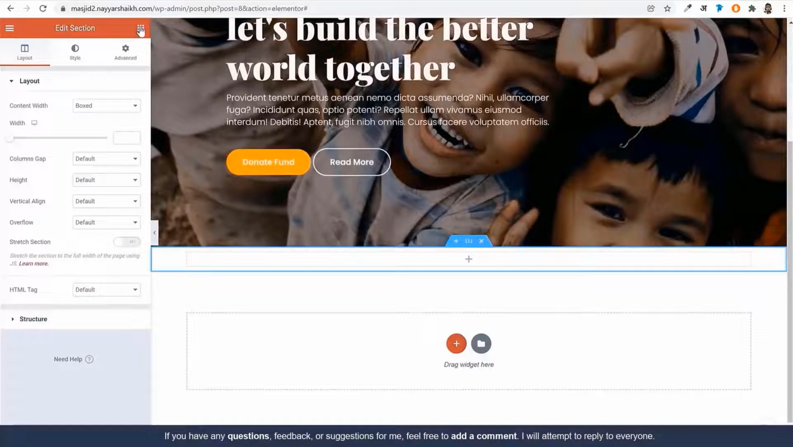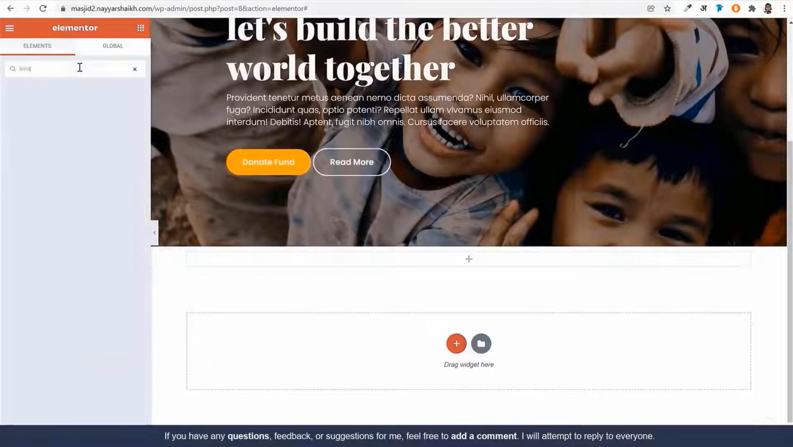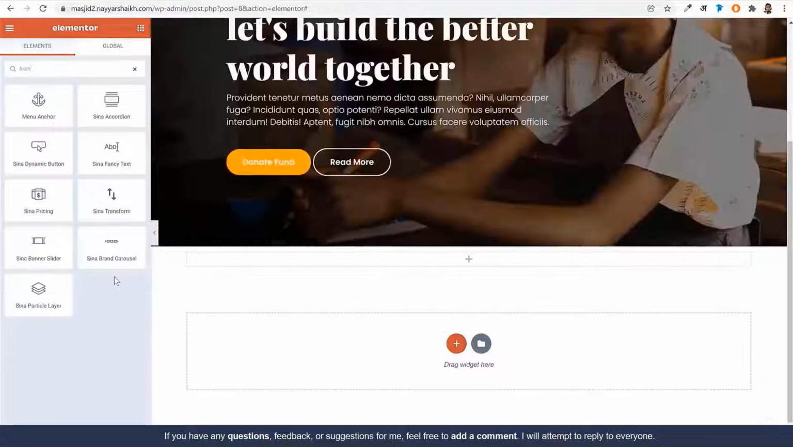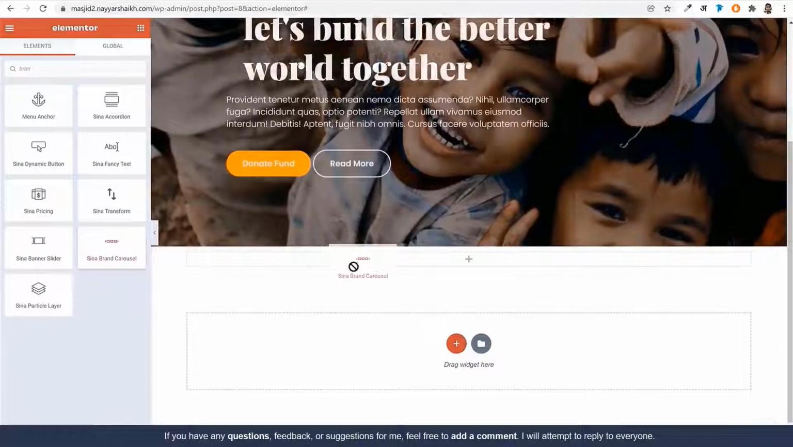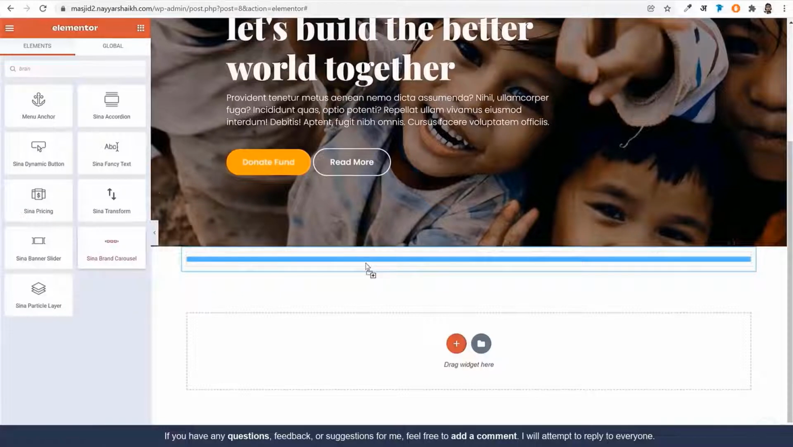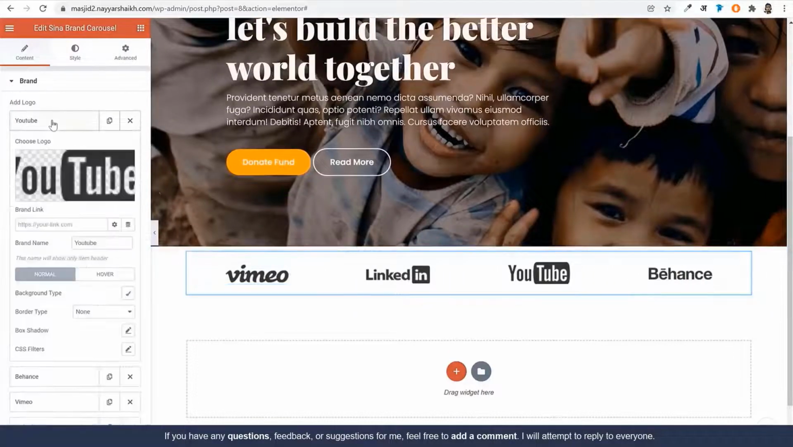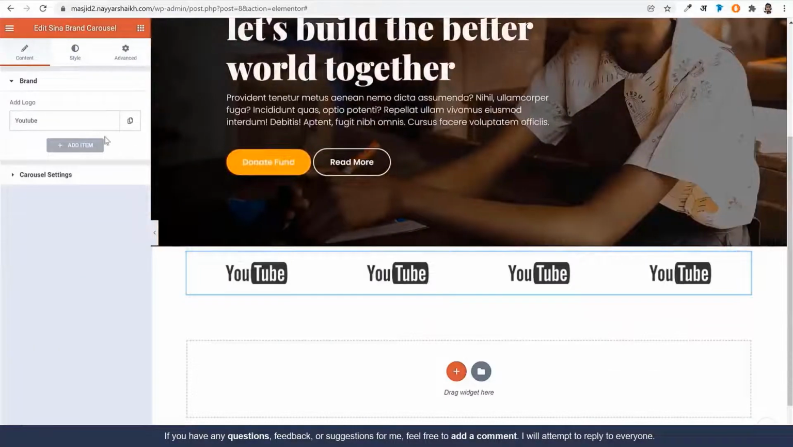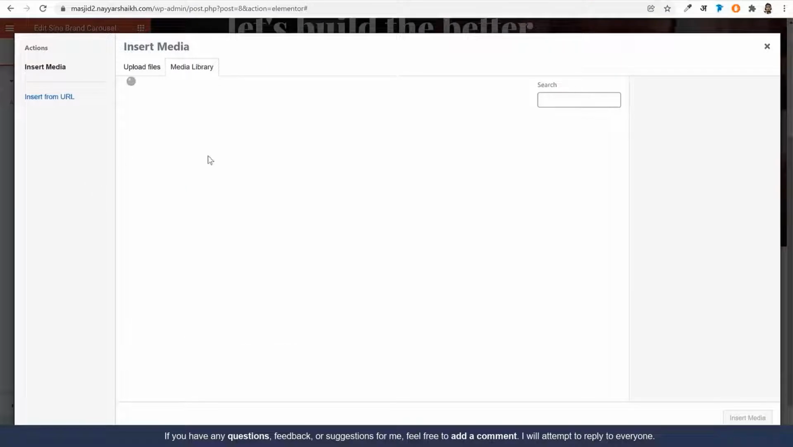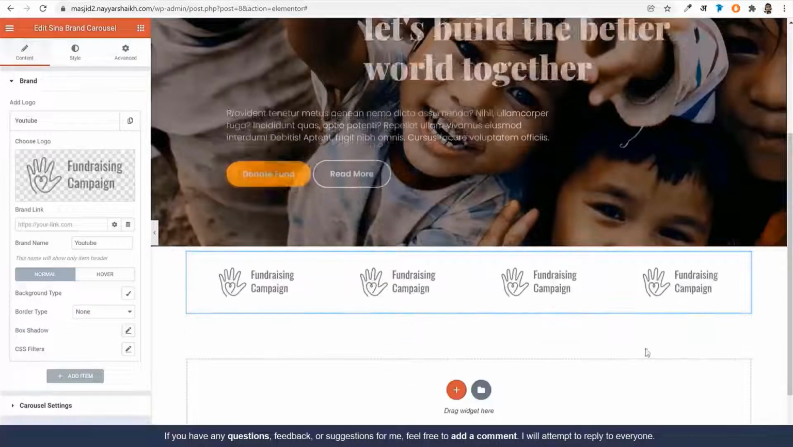Now in this, we want to add the brands element. So search for brand. You should see this one, the brand carousel. Drag and drop it over here. Now this will give you these default icons. You can click on this option, click on YouTube. Maybe I don't want this. Maybe let's delete the bottom 3. I don't want YouTube, so I'll select this option and add my own brand over here.